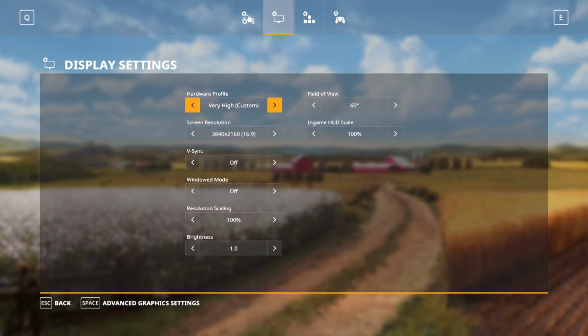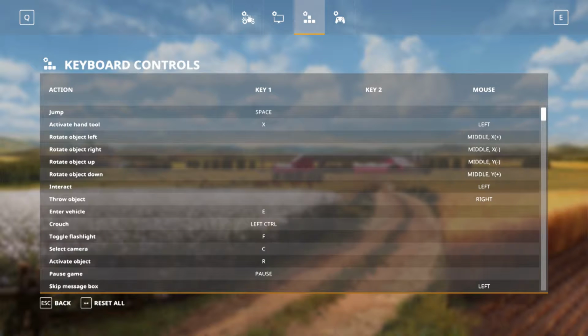Next, we will look at display settings. This is where you will need to pick your preferences for how you want the game to run based on your particular setup. Then we have the keyboard controls. It is good to quickly go through and look at the different key bindings just to familiarize yourself with terminology in the game and what button does what in the game.